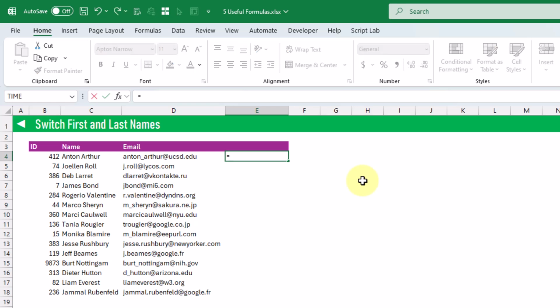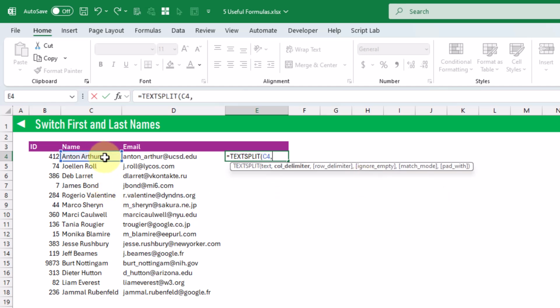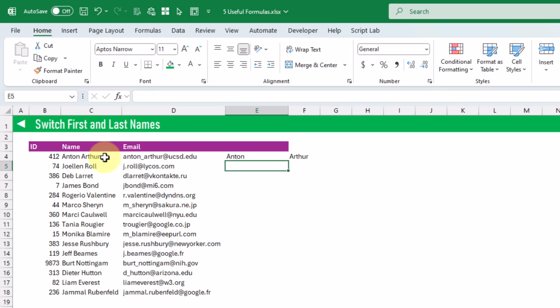So we're going to use the text split function to do that. Now the text split function takes the text and then the character that you want to split based on. So for us, that's going to be a space character. And when we press enter, now we've got the first name and the last name in separate cells.